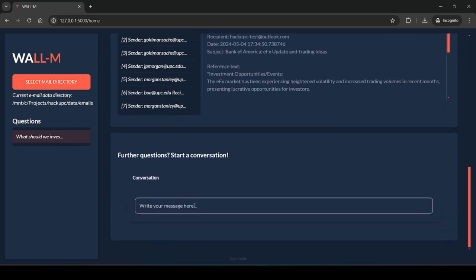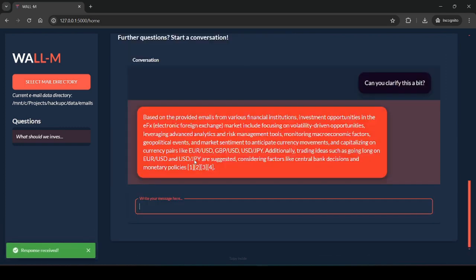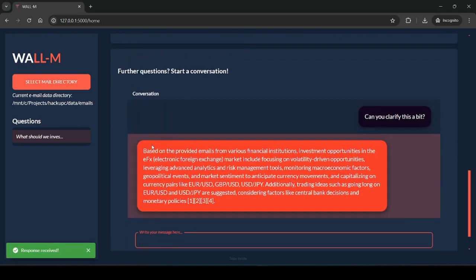We also have a feature to ask additional questions if the answer wasn't enough. So we can ask it to clarify, for example, can you clarify this a bit? And this will send a message and will basically prompt a dialogue agent. So it uses the sources that we saw previously, and it can answer any question that you ask.